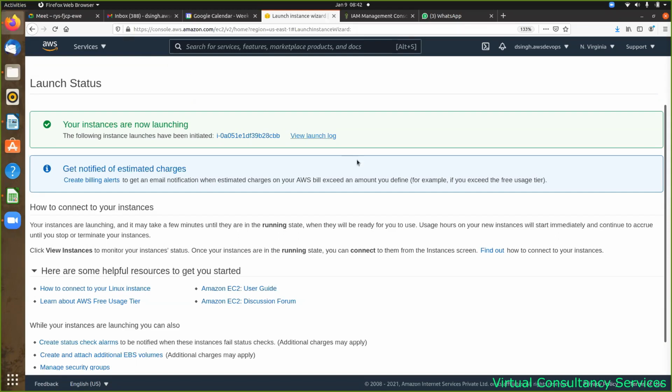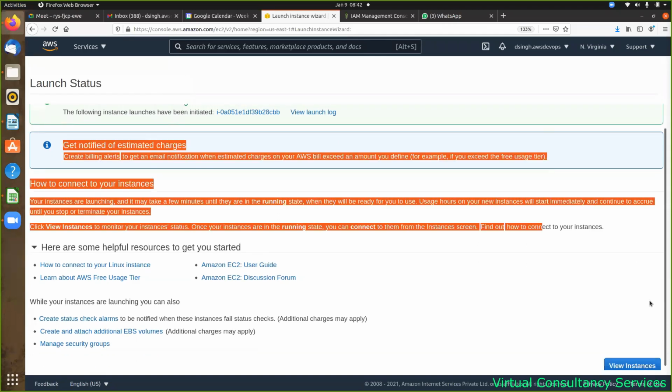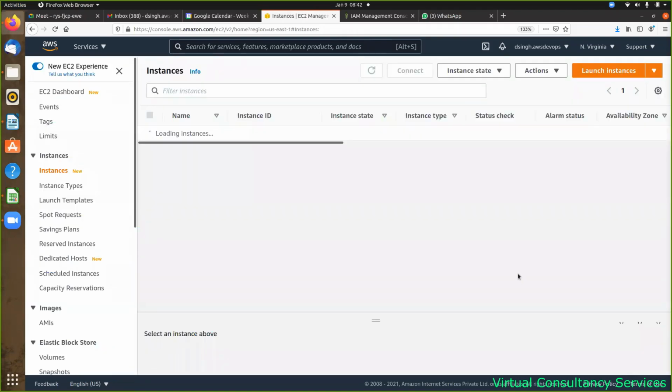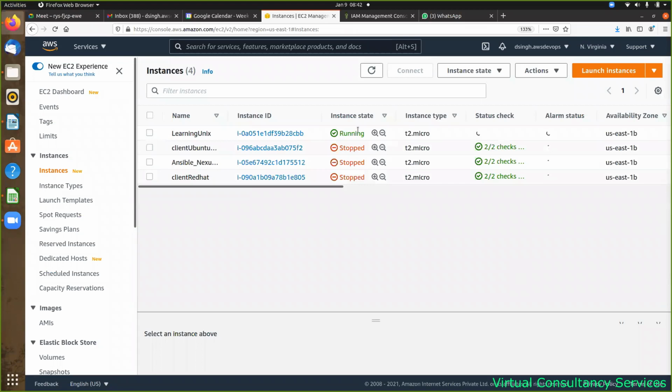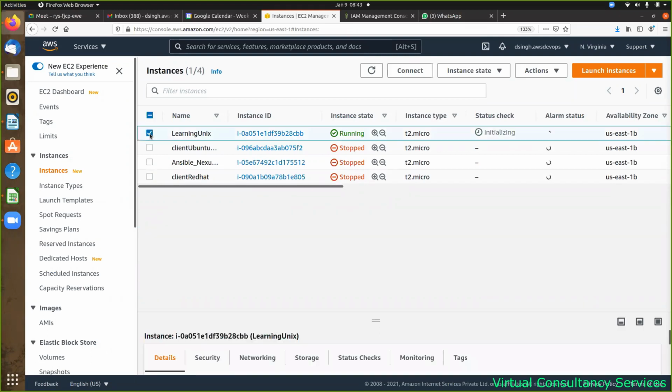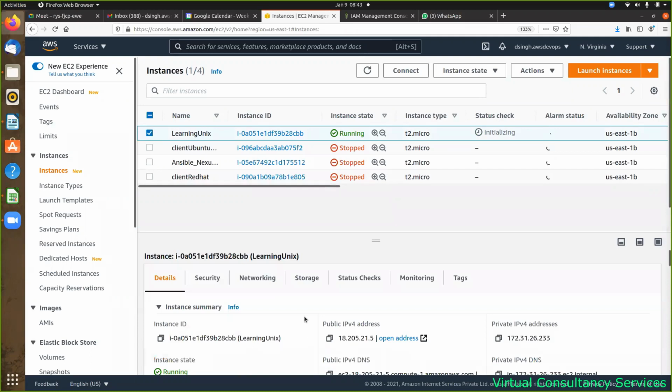Okay, so my machine is getting launched. I will see what is the IP given to my machine. Public IP is given to my machine. So this is my learning Unix machine. I will just select it, and here in the detail section, let me take it. I will copy this.